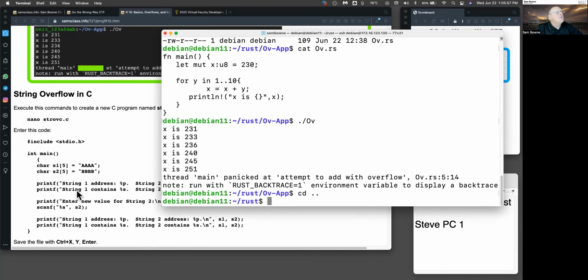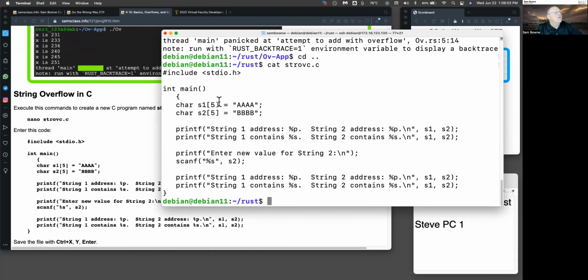All right, and let's try string overflows, the most classic one. Here I have a string. I give it 4 A's, and here I have another string and give it 4 B's. Then I print out the addresses of them and what the strings contain. Then I can have a new value for string 2. I read from input a new value for string 2, and then I just print them out again.